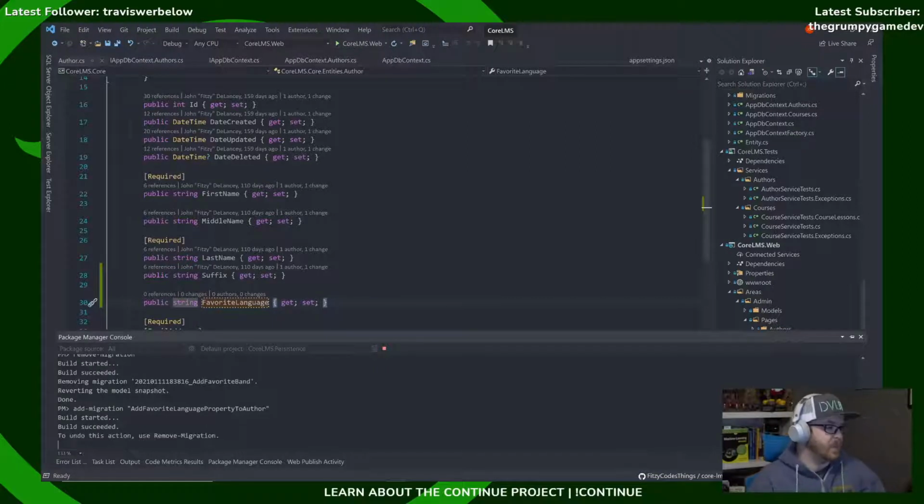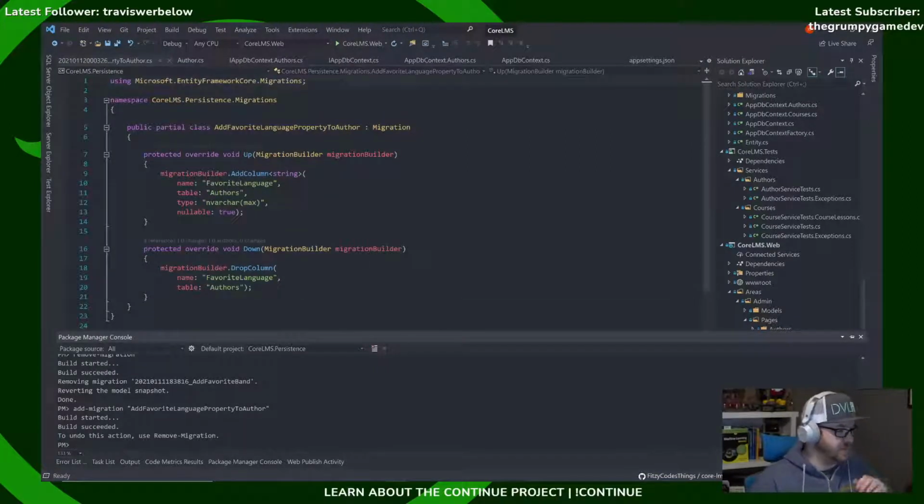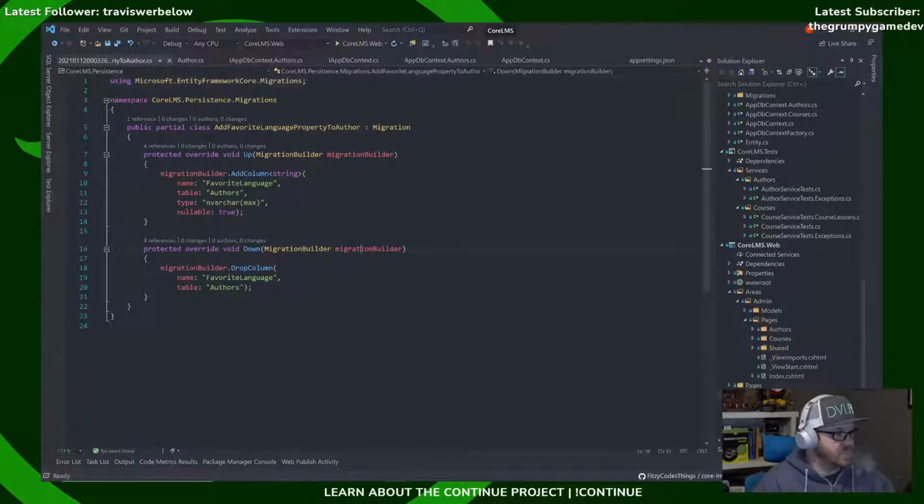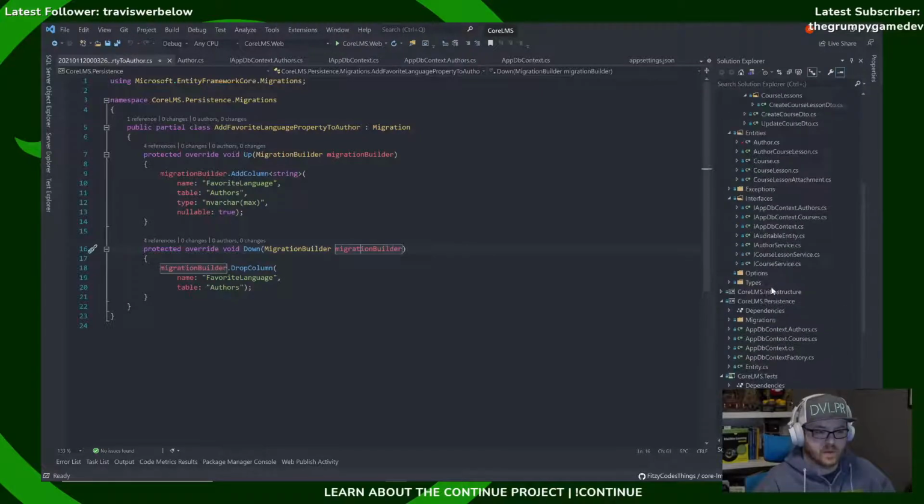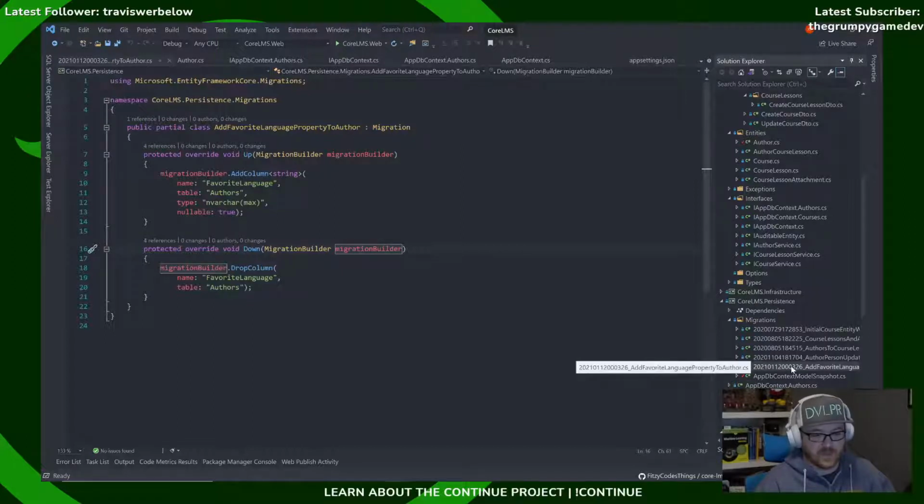There that goes. And then in just a second, we will get, there we go. So we have a new migration file added. And you can see these migration files go under CoreLMS.persistence/migrations. And here is our new add favorite language migration.